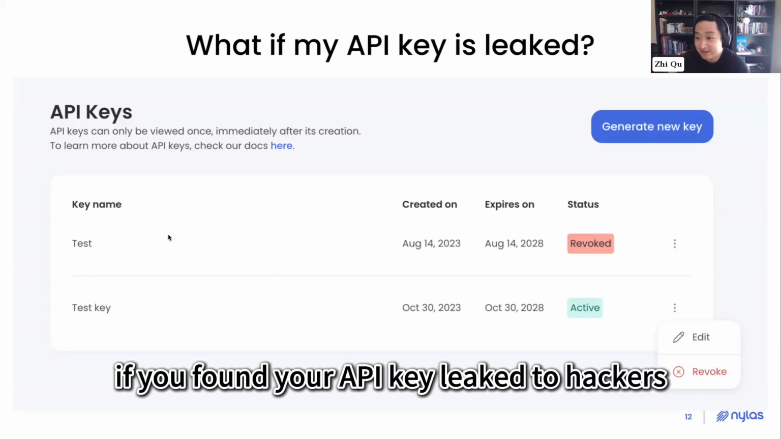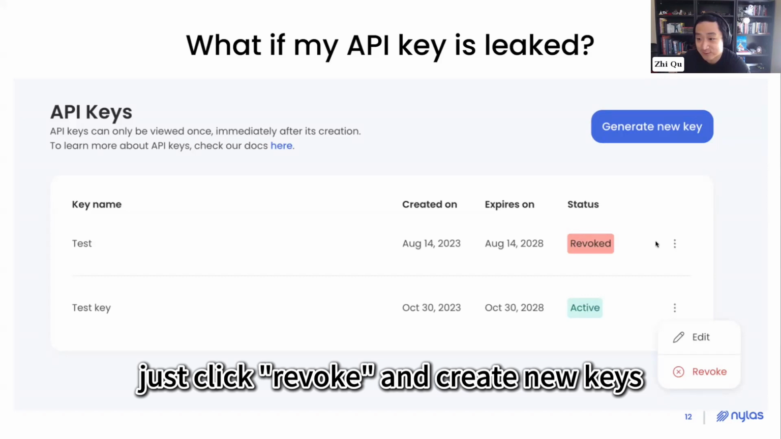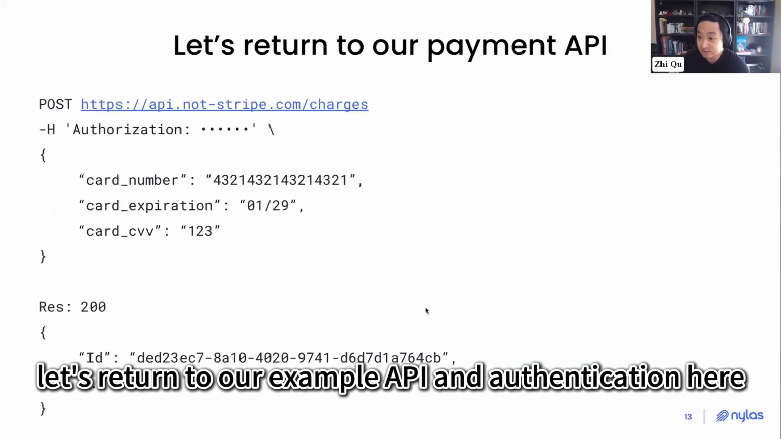If you find the key is leaked to hackers, just click and revoke it and create new keys. Let's return to our example API and add authentication here.